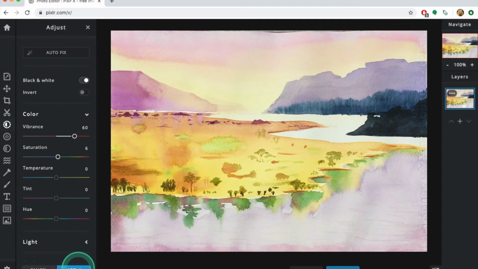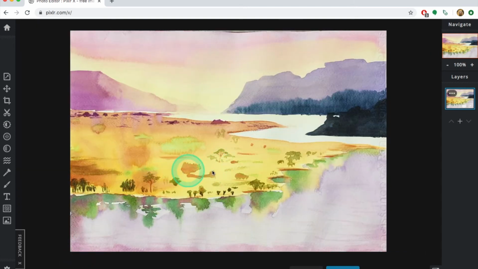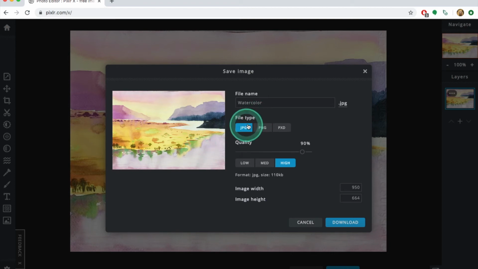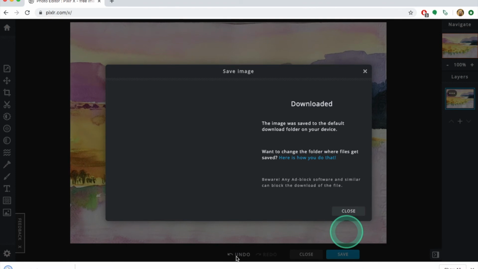I'll go ahead and click apply. This is all looking pretty good. Last but not least, I'll click save. Again, it's not a big image. Bring up the quality to 100%, JPEG type. I could rename it if I wanted to. Click download. It goes to my download folder.